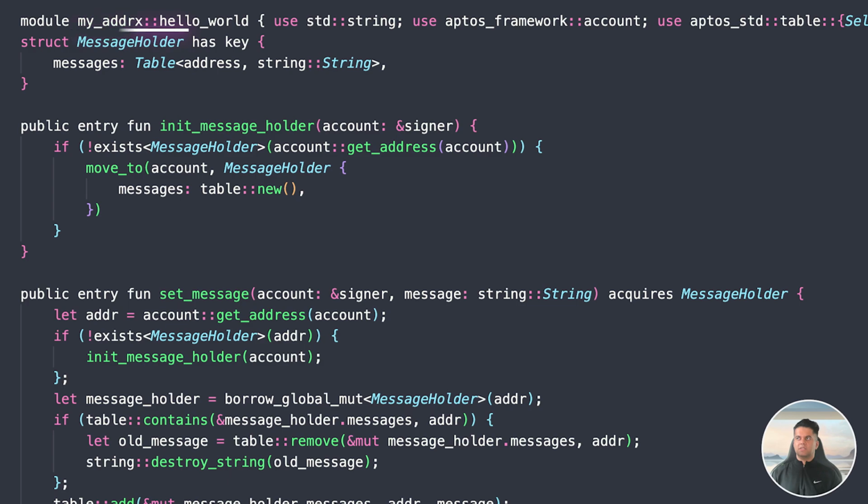This struct uses the table type to store messages where each message is associated with an address. The has key ability indicates that instances of the struct can be stored in global storage, a crucial aspect for managing blockchain state. The init message holder function initializes the contract state. It checks if a message holder resource already exists for the given account using the exists function. If not, it creates a new message holder and moves it to the account's storage. This ensures that each account has its own message holder instance.